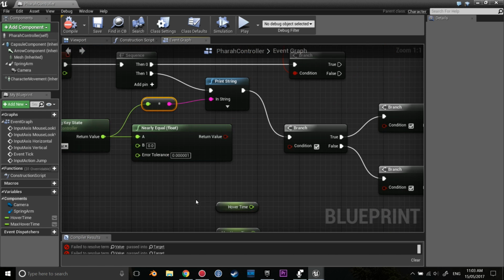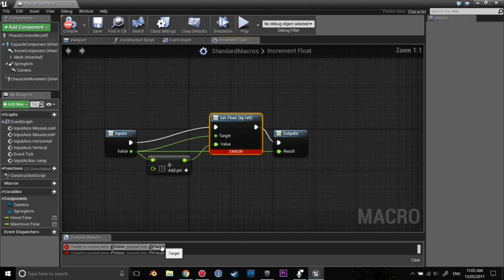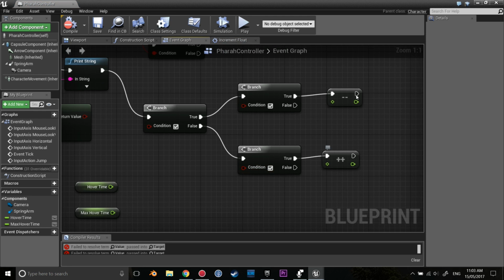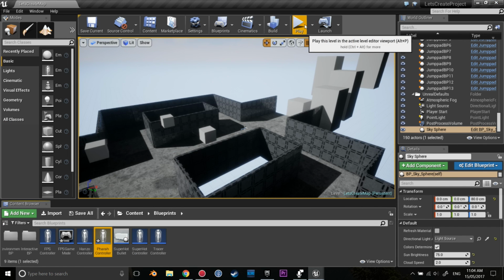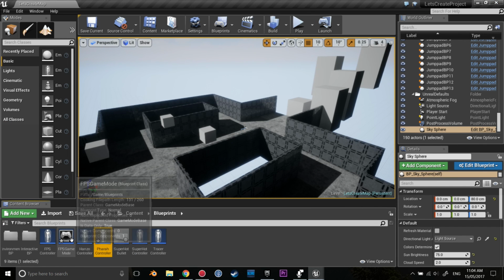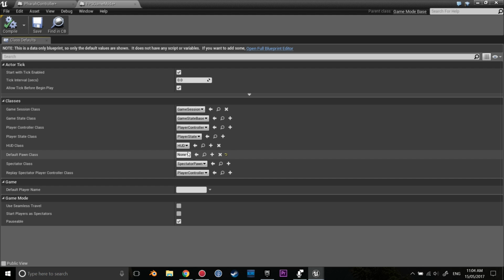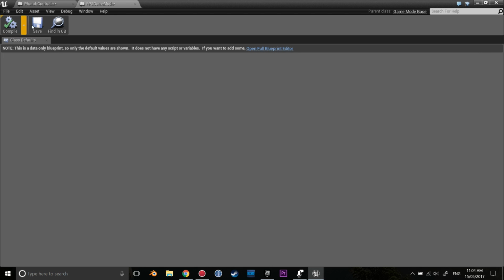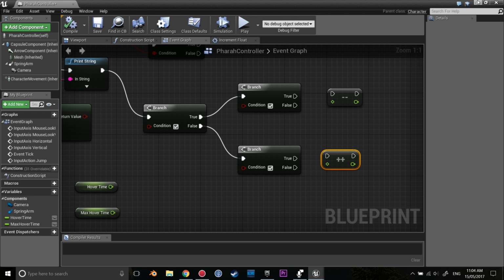No value passed into target. Let's see. Oh, it's because of these. Let's just break these branches for now. Compile. And I'm going to hit play. Oh, wait. Go to your FPS game mode and make sure your default pawn class is set to Pharah. Compile and save that. Close that.